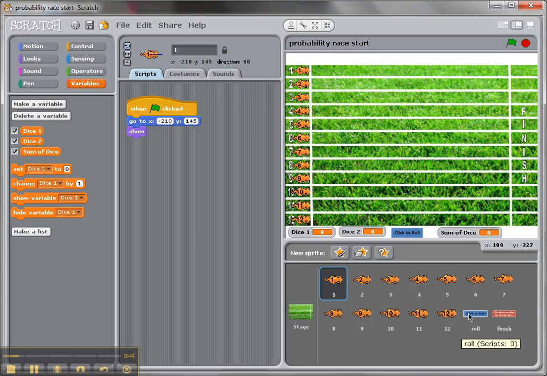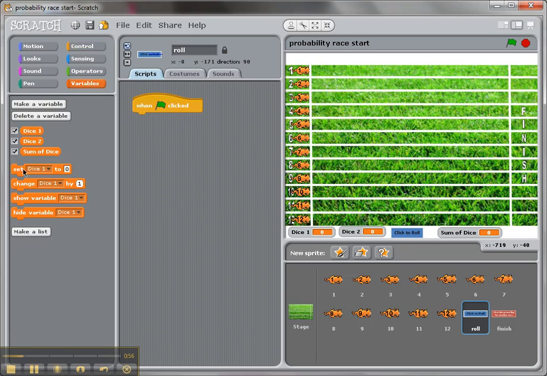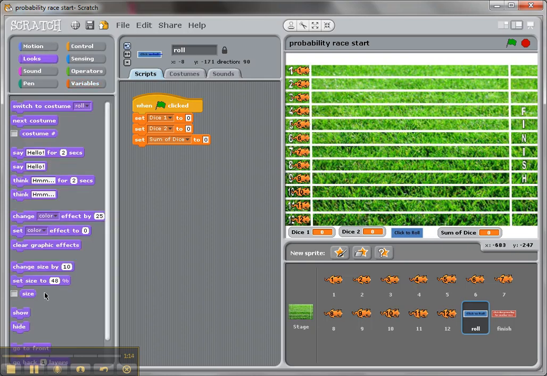Now, I'm going to go to the roll sprite and introduce some code so that we can simulate the rolling of 2 dice. Firstly, I want them all to be 0, so I'm going to set the 3 variables to be 0: dice 1, dice 2 and sum of dice. And I want this click to roll button to disappear later, so I'm going to want it to be coming back. So I want to click show in here as well to make sure that it's there.